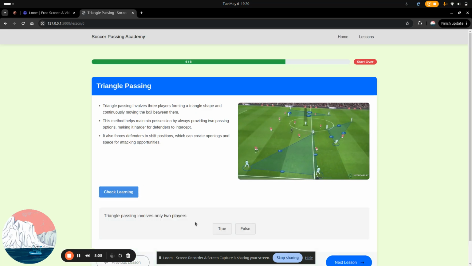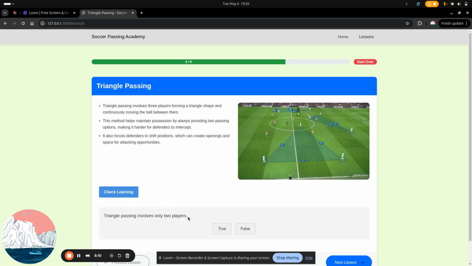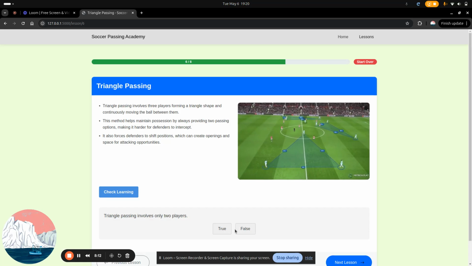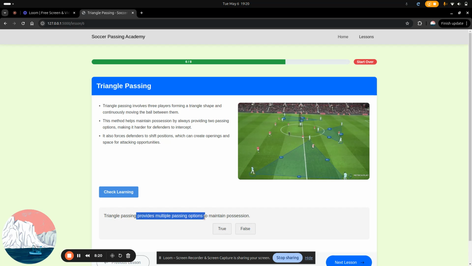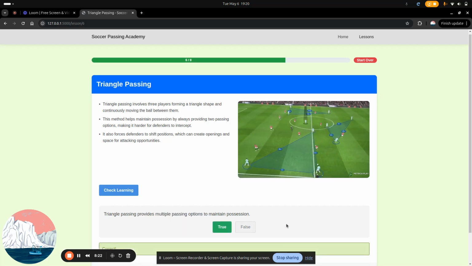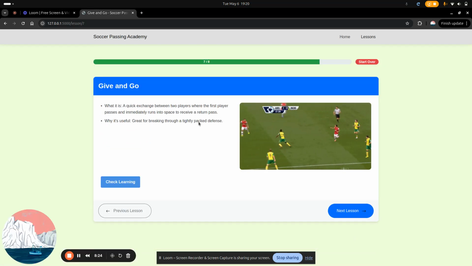So let's check. Triangle passing involves only two players. No, because it's a triangle. So there's three, so that's false. Let's do another one. Triangle passing provides multiple passing options to maintain possession. That's true. Okay, let's go to the next one.